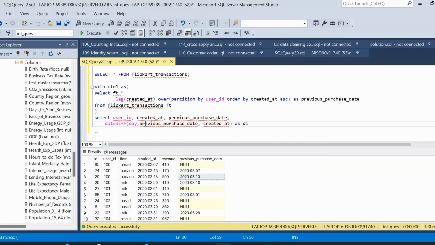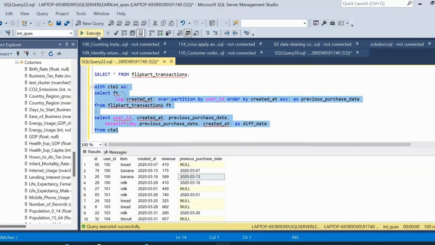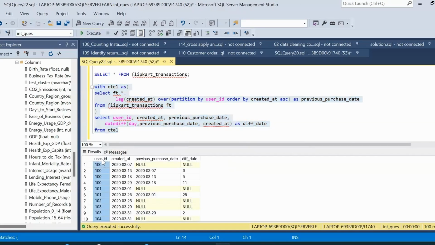I will give a column name as diff_date, and this is taken from the CTE1. Now if we execute this, we will get another result where we can see that we have the columns user ID, created at, previous purchase date and date diff. From this we can identify if that user is making a purchase within the 7 days gap, that is, once a user has made a purchase, if a user is again making a purchase within 7 days, we can identify from this date diff column.